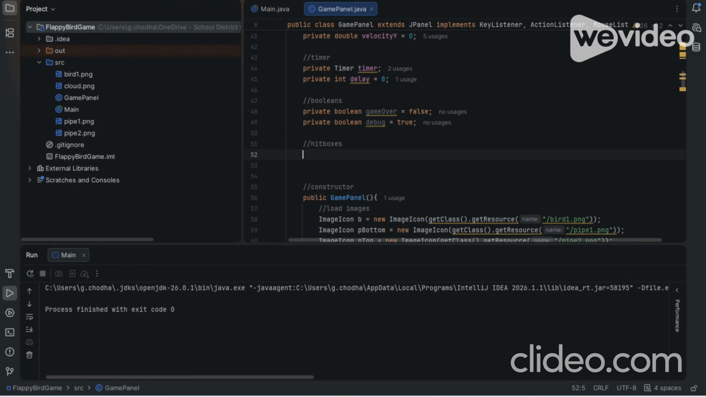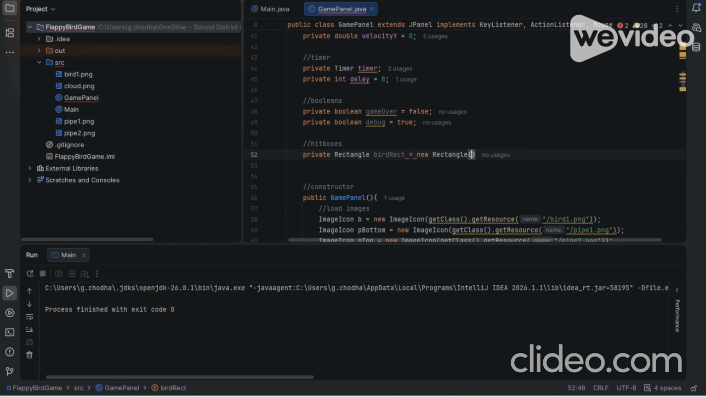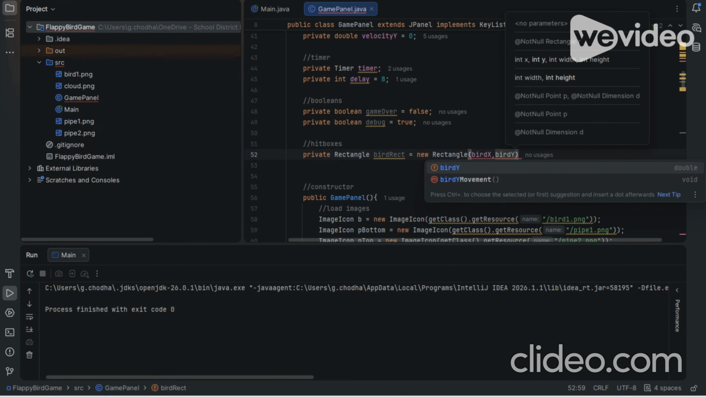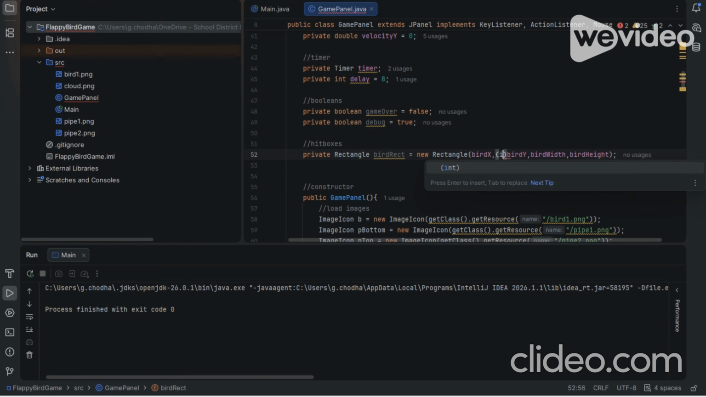This is for collisions. So let's do private rectangle. We're going to create a rectangle for each object. We write bird rect, and this will be new rectangle, and then the dimensions of the bird. This bird x, bird y, the width and the height of the bird. Later we will also be needing to create a method that will update the hitboxes as we go. Oh yeah, and don't forget to change this to int since bird y is a double value.